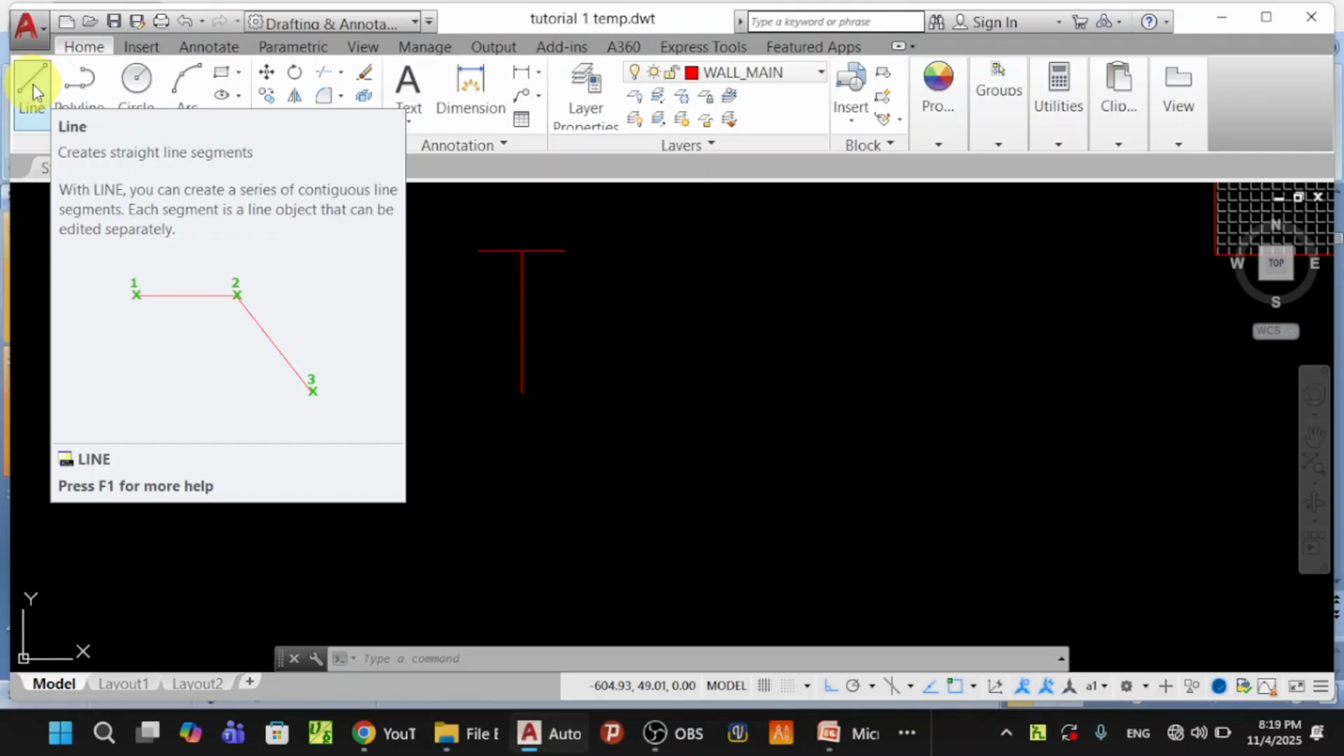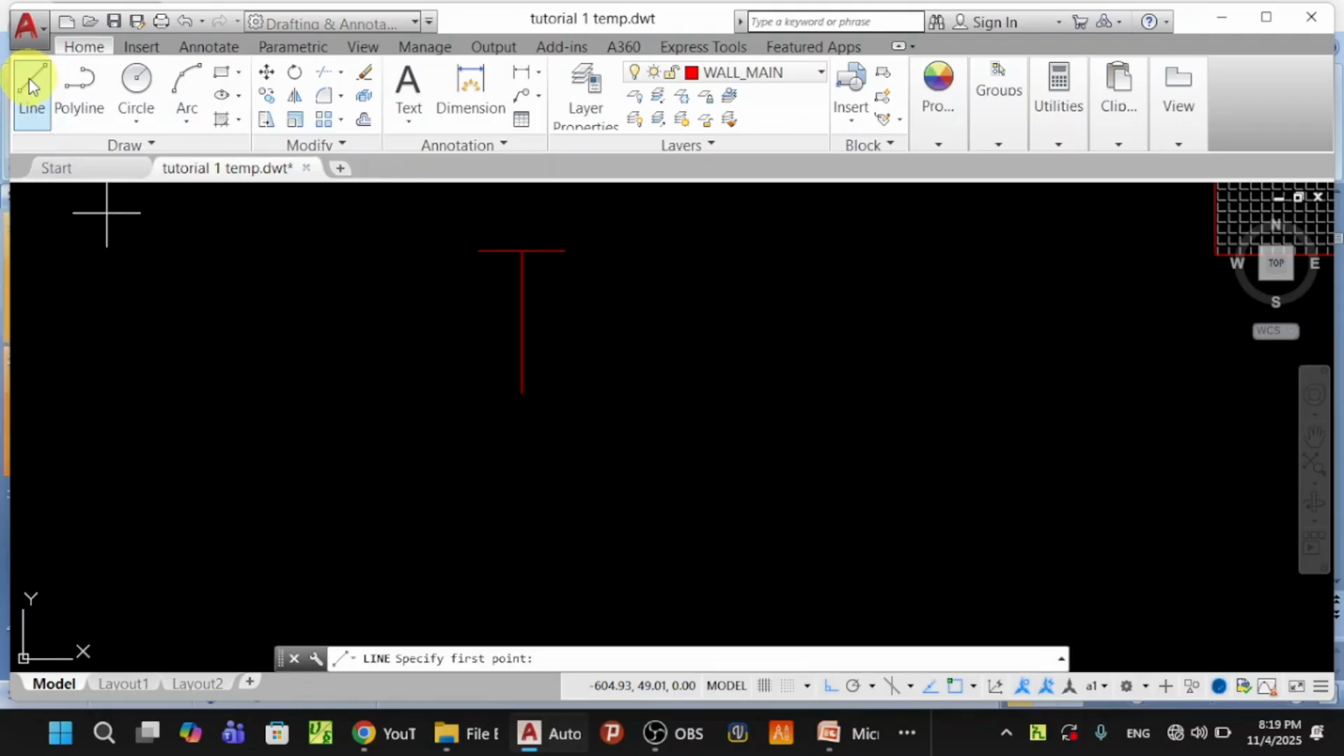So use the toolbar, the same thing. See, it asks you to specify the first point. Let's click it here at the end point, and let's type here like 25. Yeah, 25. Enter.